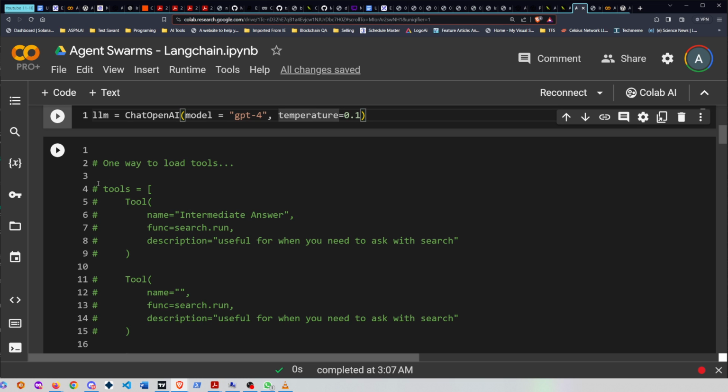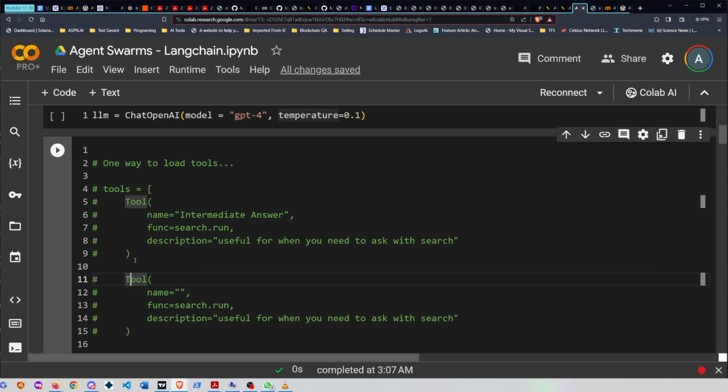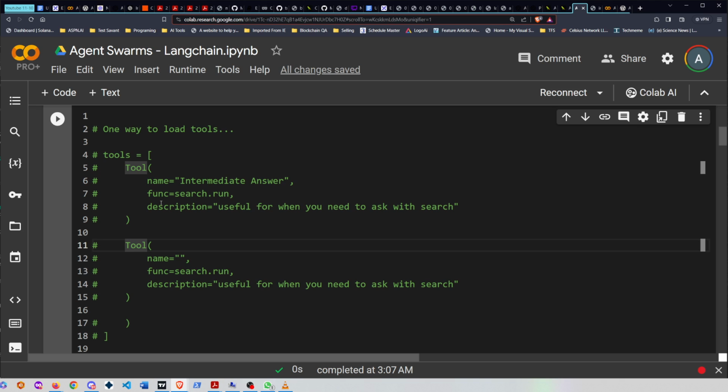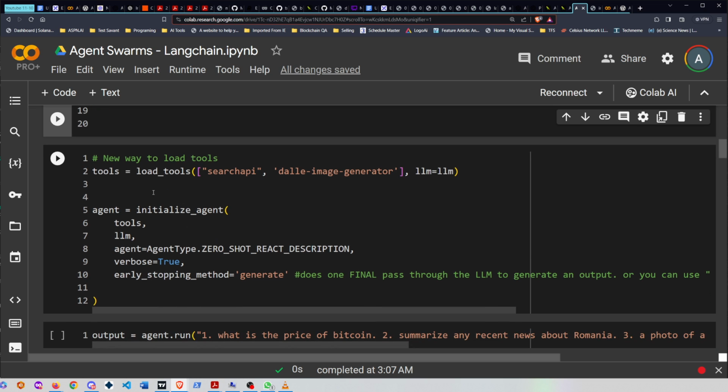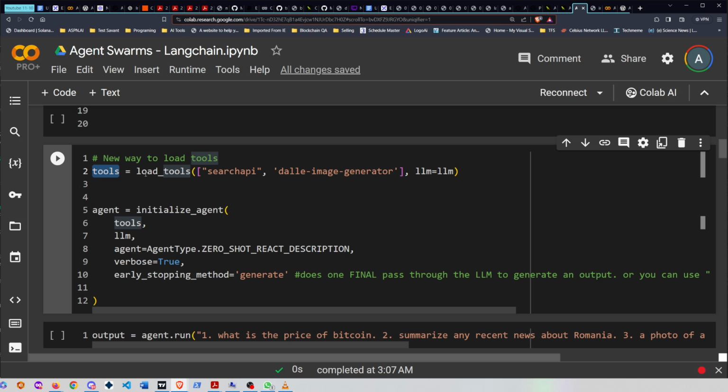Now one way to load tools is like this, where we specify various tools in our toolkit. And the tools have a name, a function, and a description. Very important. These LLMs will be able to use these descriptions to figure out what tools to use along the way. And here are the different functions, how I actually get them to run. Another way to do it, and more of a new way to do it, is we specify the toolkits, and then we just load the tools into that toolkit. In our case here, we're going to be using Search API, DALL-E image generator, and then we specify the LLM that we defined earlier.